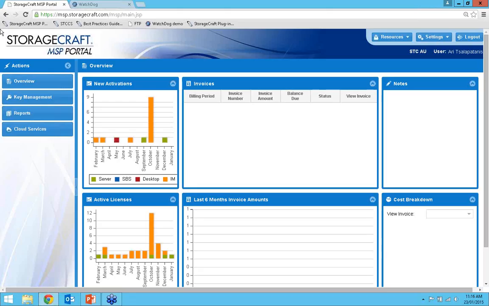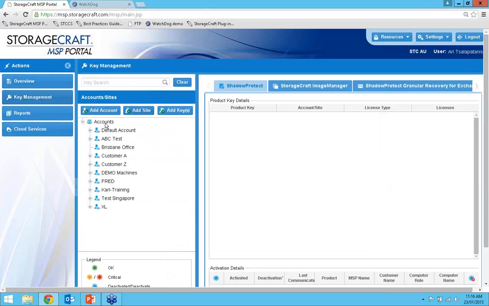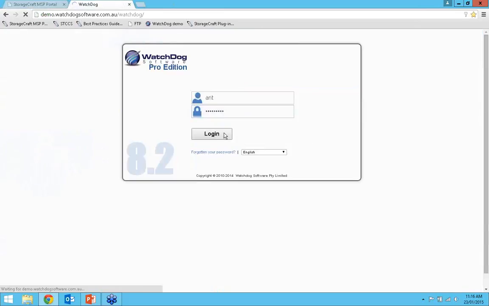So I'm quickly just going to show you the Watchdog solution. This is the MSP Portal as well. This is the licensing portal that we have available for our resellers. It's nice and easy to operate. Add an account, add a site, and generate a key. Any Shadow Protect Image Manager key can be deactivated at any time. So if you need to use one, you can use it. If someone wants out, or if someone leaves or moves away, you can easily deactivate it. So that's our MSP portal. I'm sure many of you would be familiar with that as you're currently on our MSP program. This is Watchdog. I'm going to log into it.